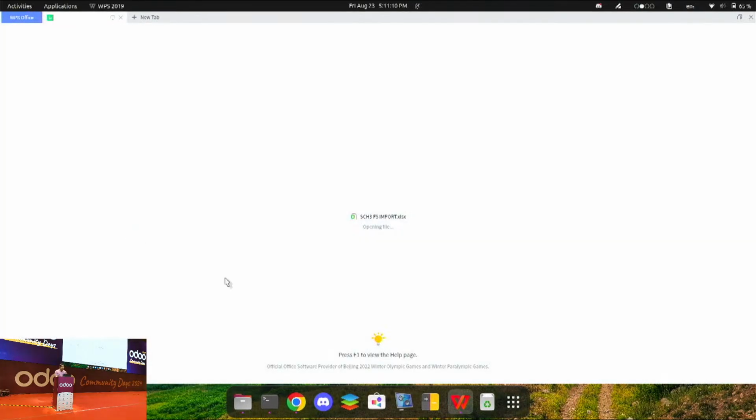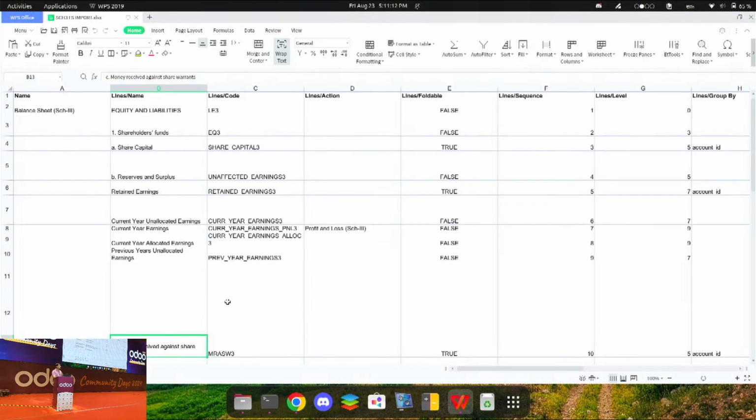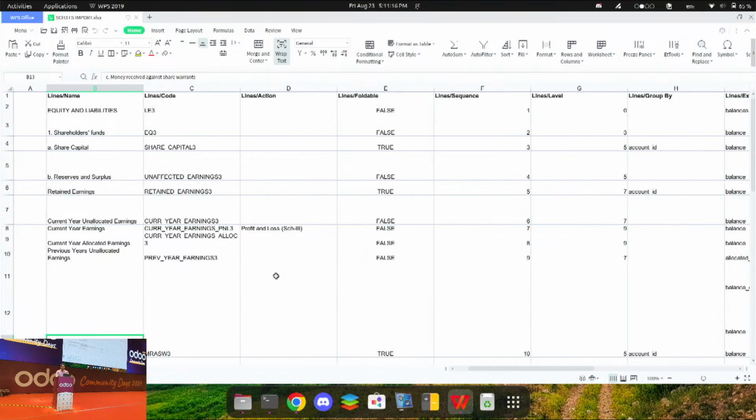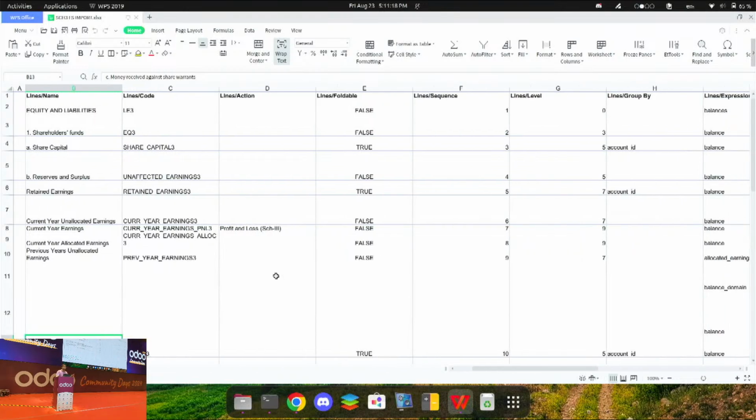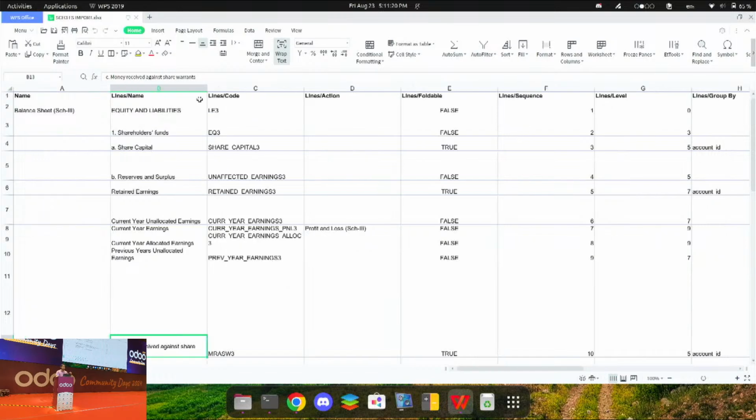What I've done is I've created one of the financial statements, the P&L and balance sheet as per Schedule 3, where I would define the same things. I would define the name of the line, the name of the column, the formula of the line, the computation engine of the line. I have defined the same.